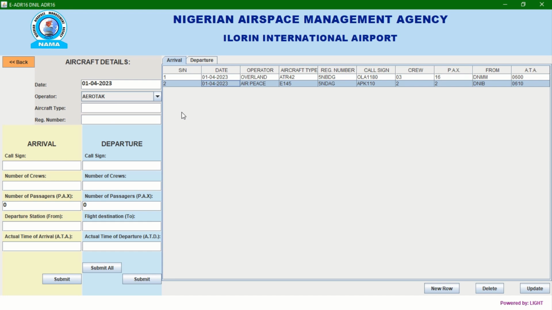Now, the question is, what if we have the departure? How can we input that? That is very simple. We can just come here, we say Peacebed, then we bring in the same details of that aircraft, which is Echo 145, and we have 5 November Delta Alpha Golf. This time around, we're not going to fill in the arrival section because we already have the arrival section submitted. In that case, we go straight to the departure section, and we have the call sign.